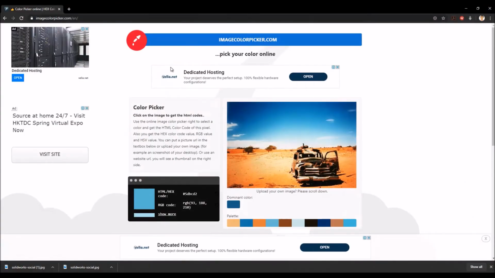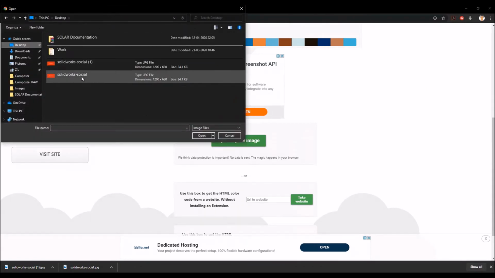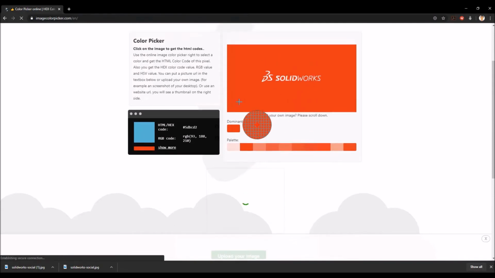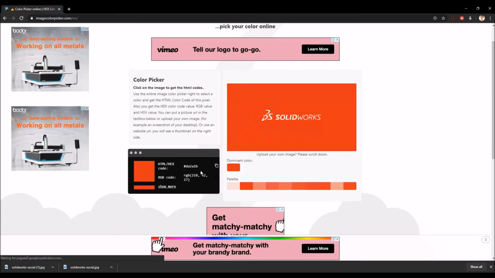So we can go to any website. So here I am using this image color picker website, wherein I'll just simply upload the image file. So you can see the image is uploaded, and once I move the cursor and click on the specific color which I want to place, you can see the RGB color code is generated. So 218, 42 and 27.